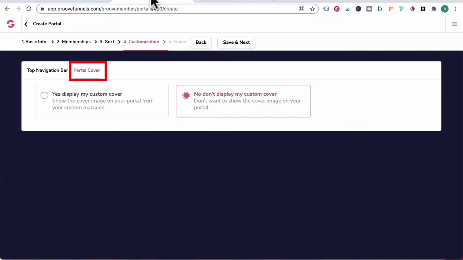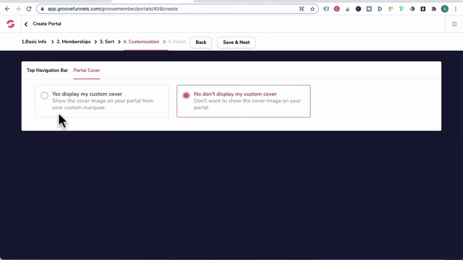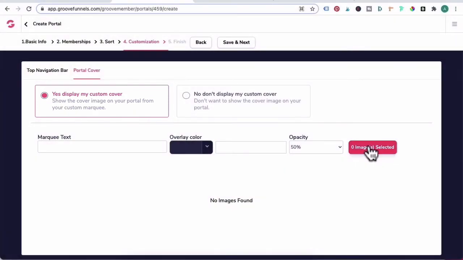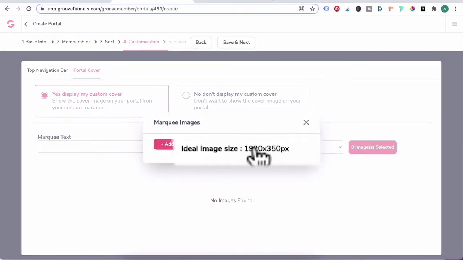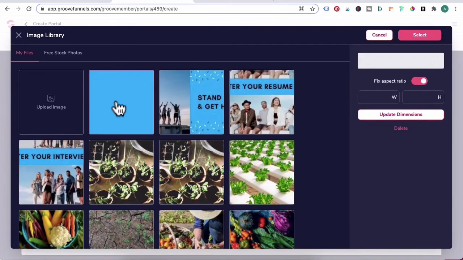Under the Portal tab, you can have an image on top of your portal and it occupies this space here. If you want that in place, click on Yes, Display My Cover Image. Head over here, click on Image Selected. The image size is 1920 by 350 pixels. And if I click on Add Image, I've already uploaded an image, so I'm going to click on that.